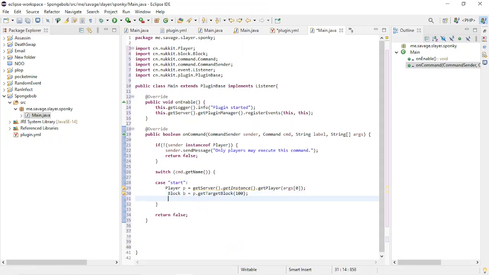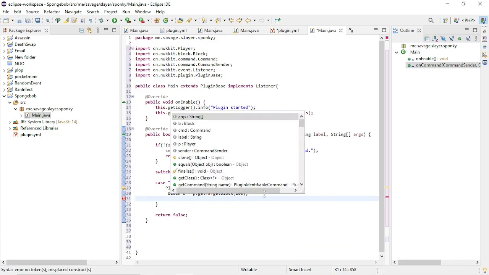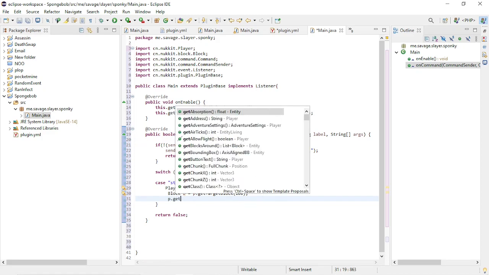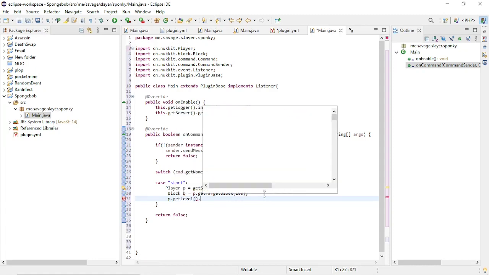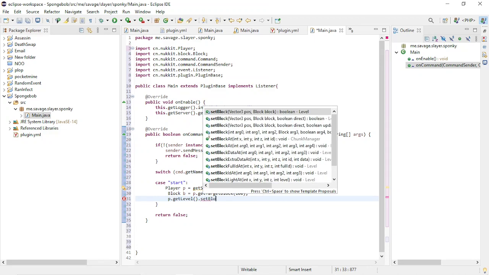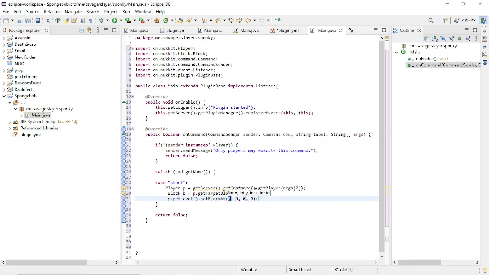So let's actually change this block. So let's say p.get, sorry, level. So basically, level is getting the world the player is playing in. I think we can say set block. Yeah, set block at. So now we have to get the x, y, and z of b.